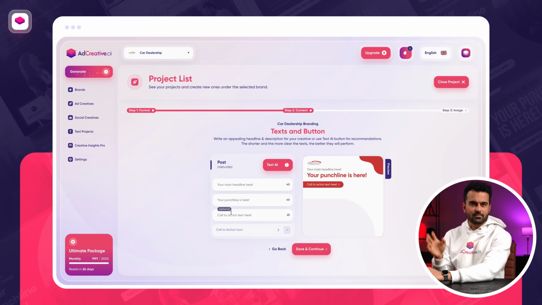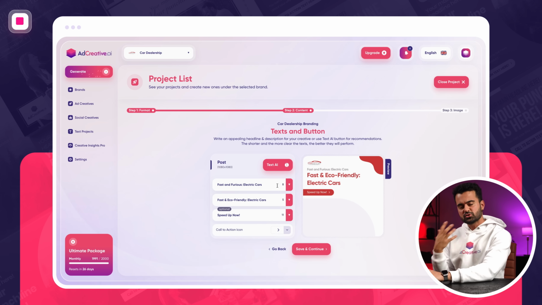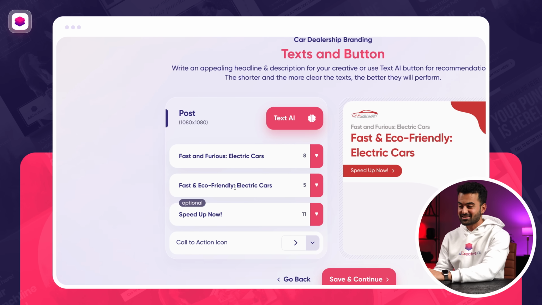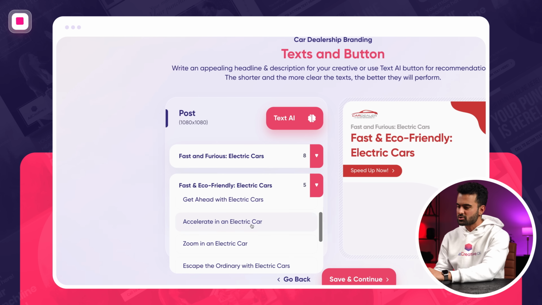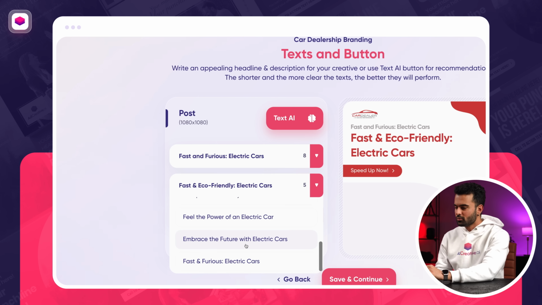So the next step is where you write in the texts, and don't worry about the headline or punchline. Even if you'd like to write your own text, you can actually use the text AI button. It's gonna use AI to generate those texts to give you some ideas. So the first one, fast and furious electric cars, fast and eco-friendly electric cars, speed up now. So if you don't like the second one, go ahead with electric cars, or zoom in an electric car, or you want to do something.